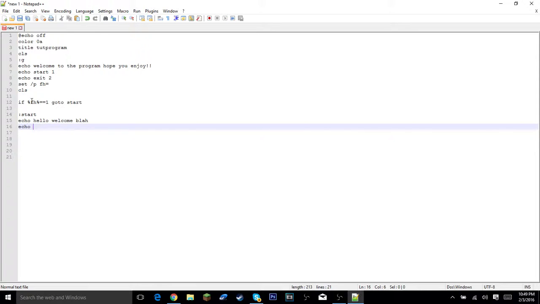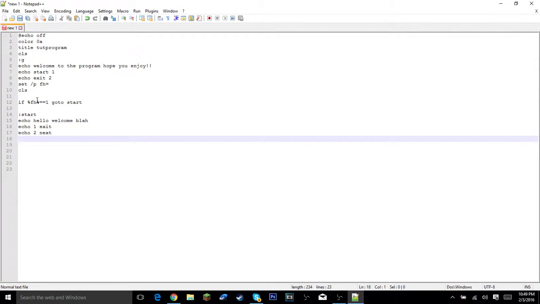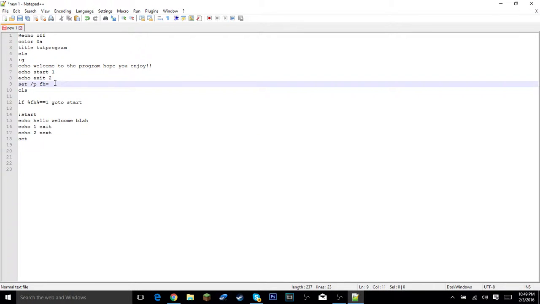Okay, so echo 1, exit, and then echo 2, next. Okay, so now at the end of every single one, basically putting an equal sign is saying that's where you type your thing. So FH. So this is where you type it. Alright, this is where you type the letter.